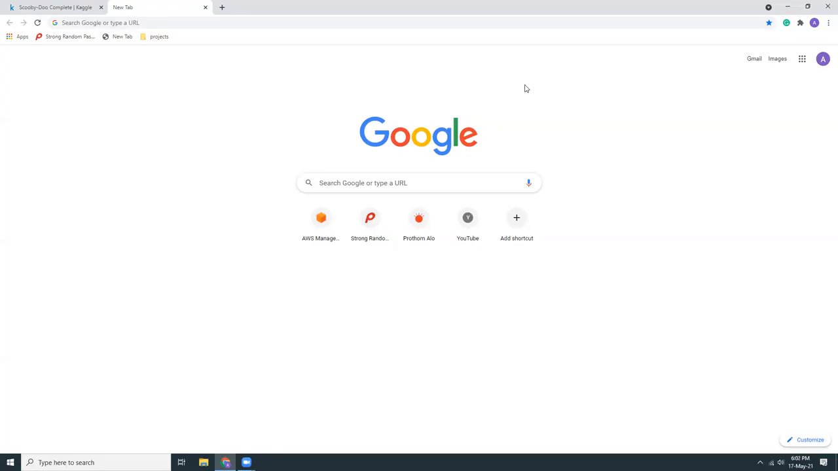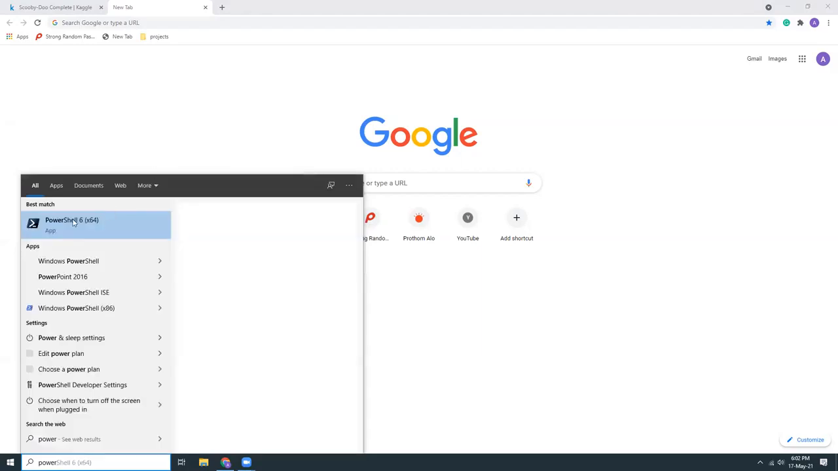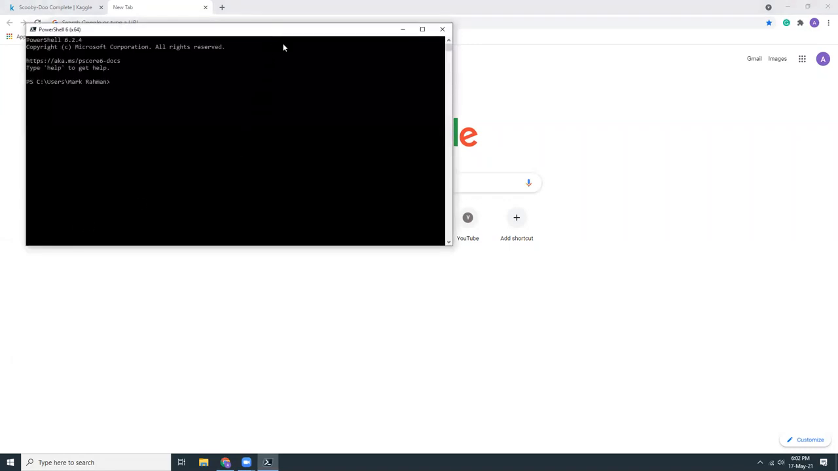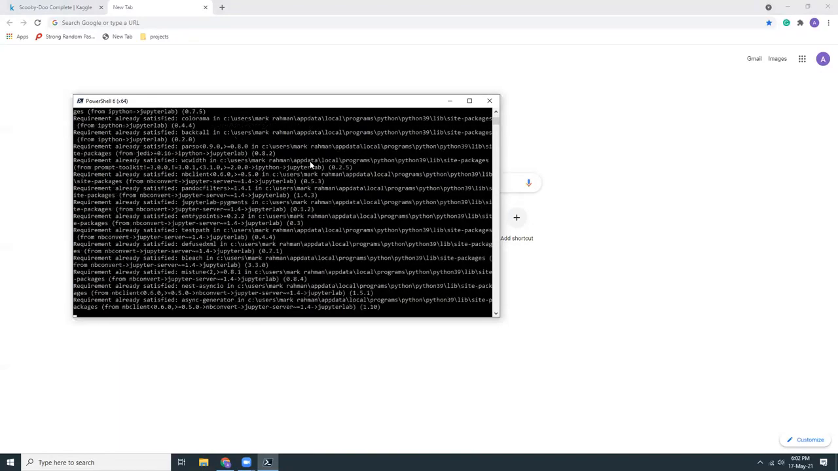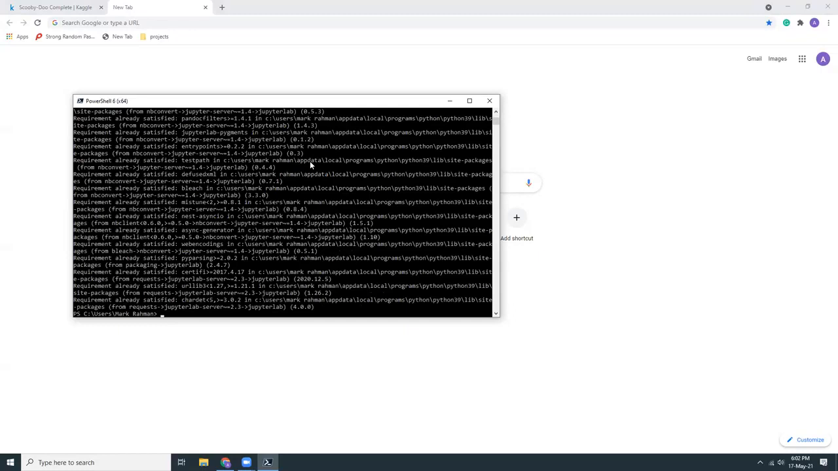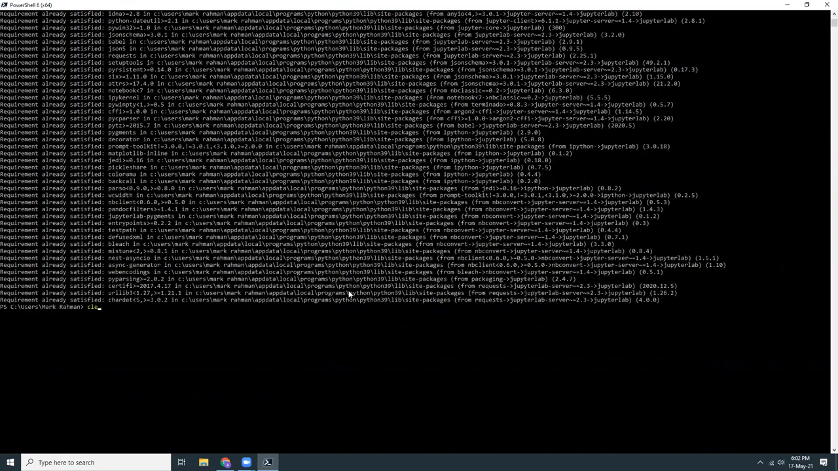First, I am on my Windows machine and I'm going to install Jupyter through pip. I already have Python 3 and pip installed. I open PowerShell and run this command: pip install jupyterlab. I think I already have it installed. That means I already have JupyterLab on my PC, but if you haven't, this should install everything for you. So let me clear this.